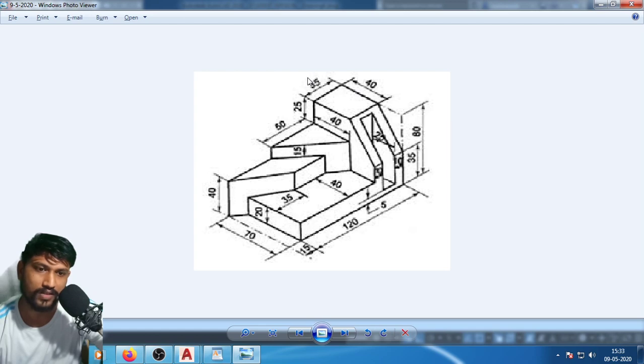But see here, this dimension is 35, which means this particular edge has a dimension of 35, which means this edge is also 35, right? This dimension here is given as 10, which means if I subtract 10 and 10 from this 35, which means 20, I will be left with 15 mm. So now I've got all the dimensions that I require. This dimension is 15, the total height is 80, and this particular dimension is 25.